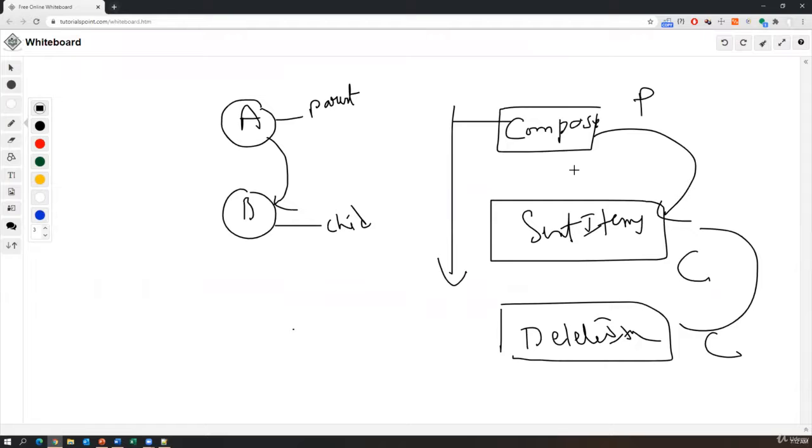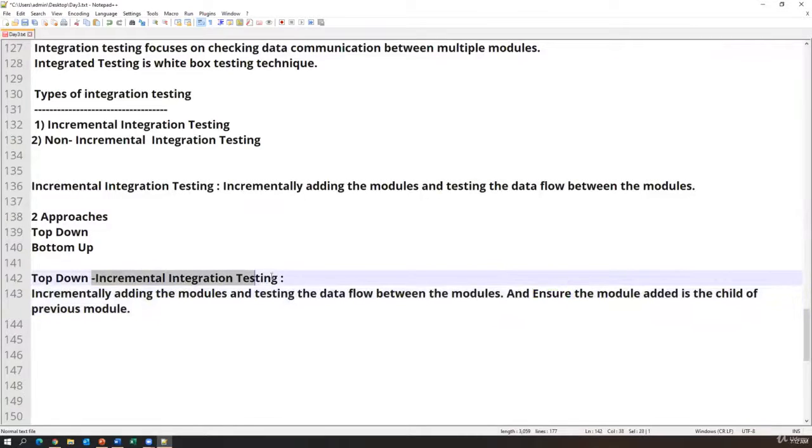So this is an example. If I remember this example, it is very easy to remember. First we compose the mail, then only we can get the sent items. So this is a parent and this is a child. Later, if you want to add multiple modules, those modules should be child modules of the existing module. So this is called incremental integration testing, top-down approach.